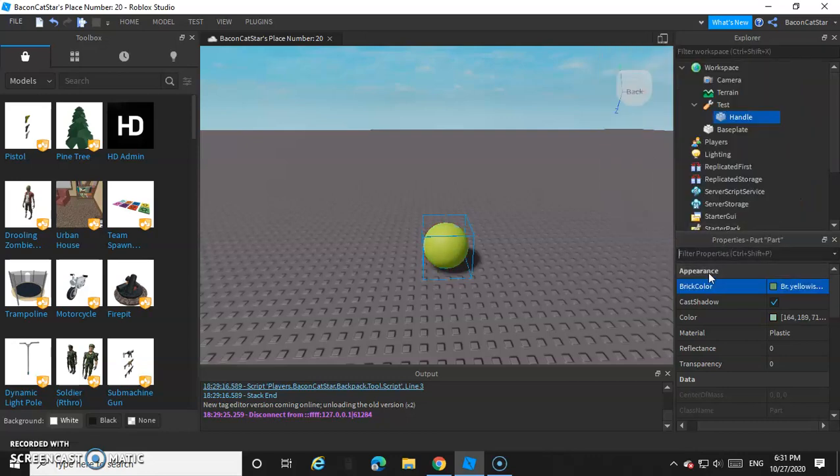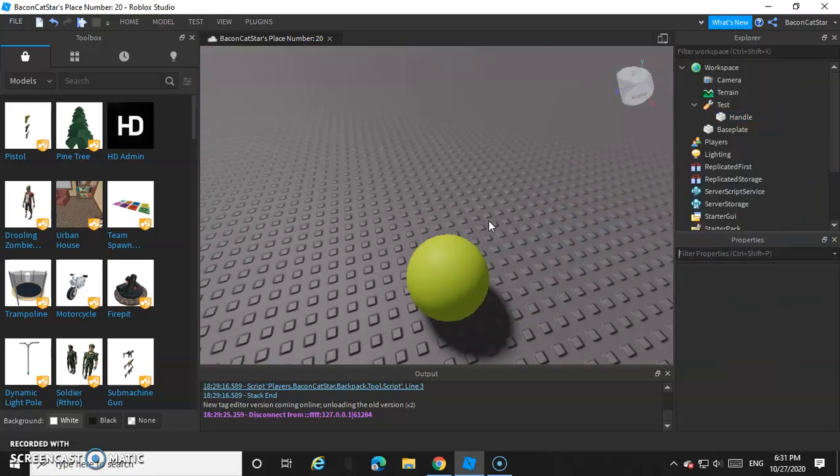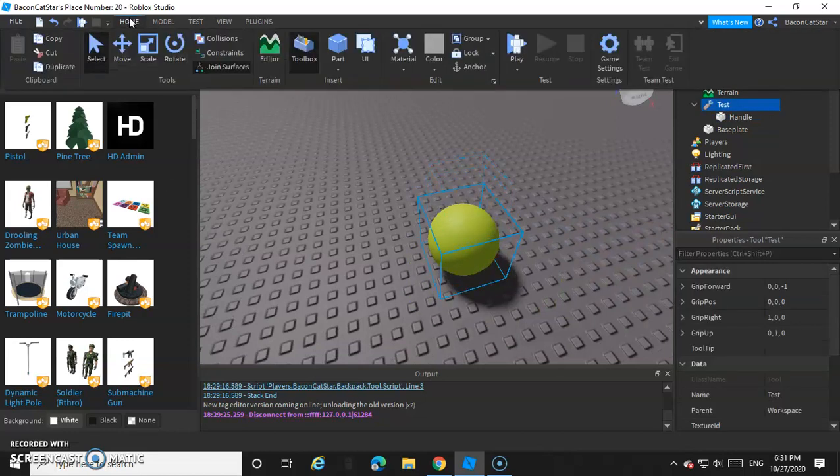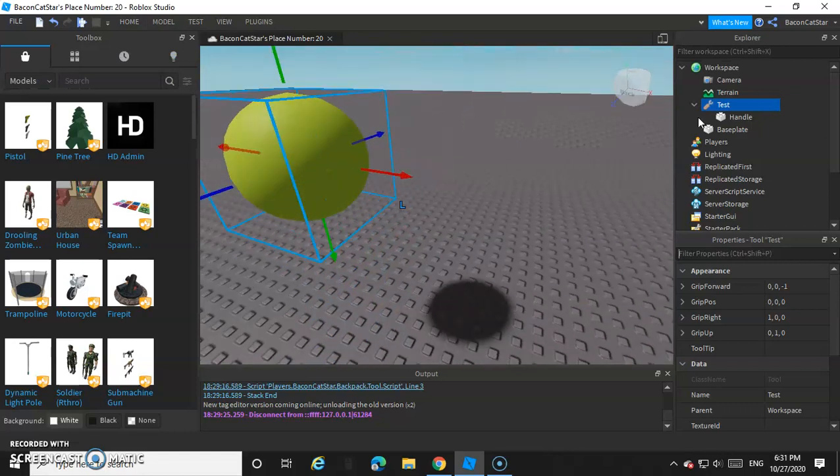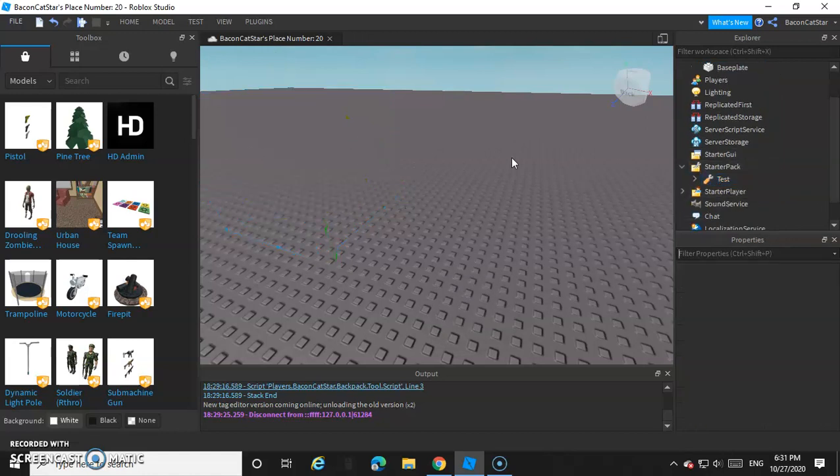Just gonna make this yellowish. And yeah, this is on tool, and put it up a bit. Now what you wanna do is put it in the starter pack, so it'll go to your backpack when you equip it.